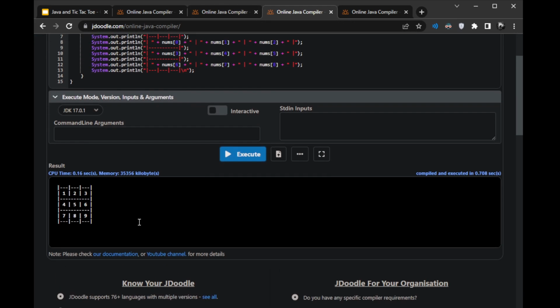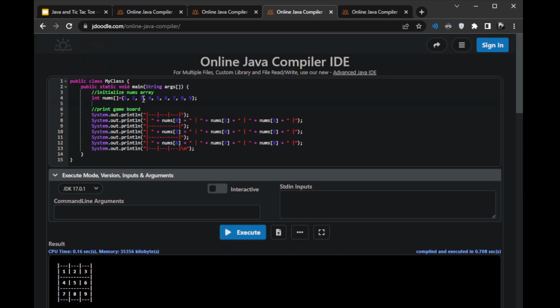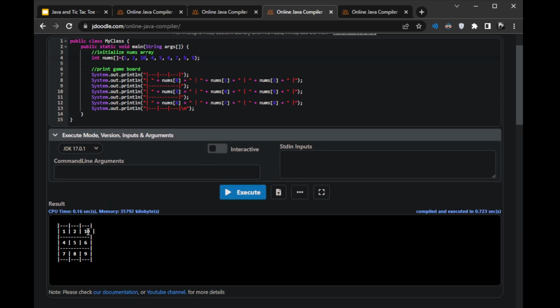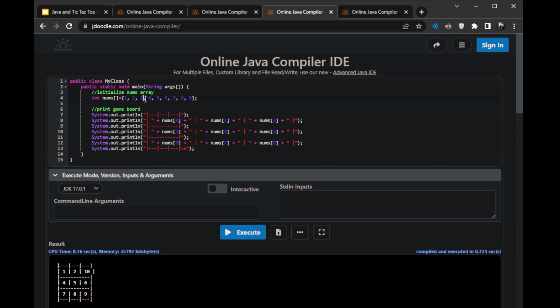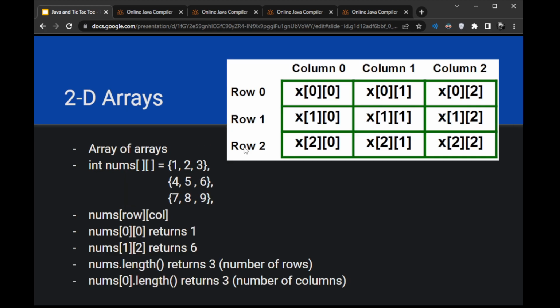Alright, so when you run that, it'll just print the game board. Say I wanted to change this number to 10, I can change that in the array, and down here it'll change that number in that spot. And also, since we directly hard-coded the formatting of the board, it'll reformat itself around whatever number you put in there. So that's another way to do it.